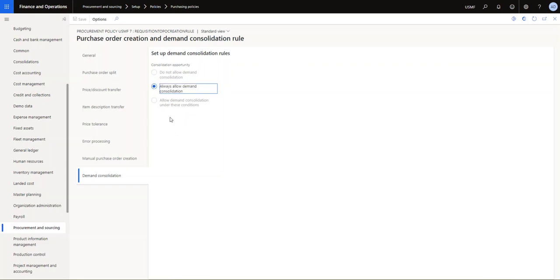We are selecting here that we always want to allow demand consolidation, but you could also set it to allow demand consolidation under specific conditions, and that could be a purchase requisition under a certain amount, or different categories that we set up, and so on. We can define when we want to allow demand consolidation and what conditions we don't want to allow it. But for our example, we're simply setting this one to always allow demand consolidation. So that's the setup that we're going with here. Okay, so that's it for the setup.